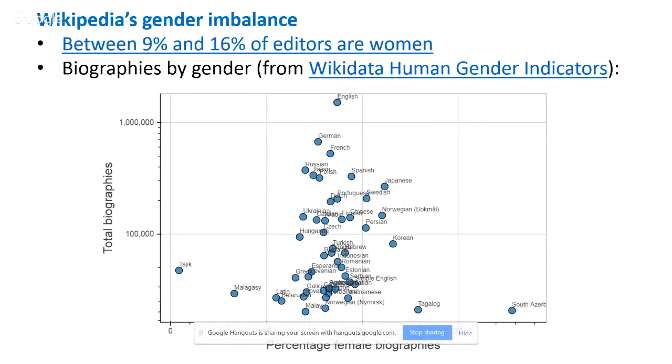And if you click on the link... Could you just click hide on the Google Hangouts? Oh, sorry, yes. Because that's hiding the numbers. Cool, thank you. Absolutely, sure.